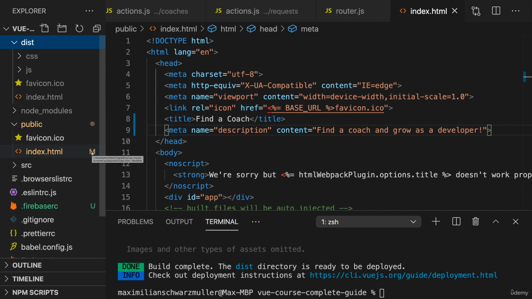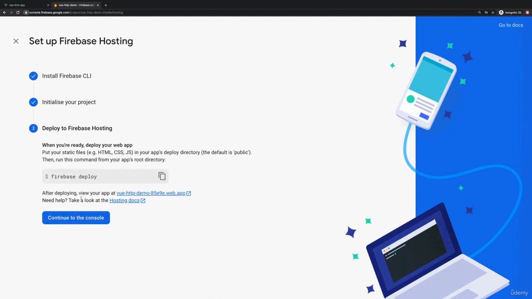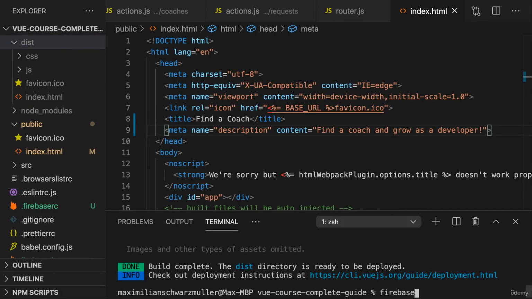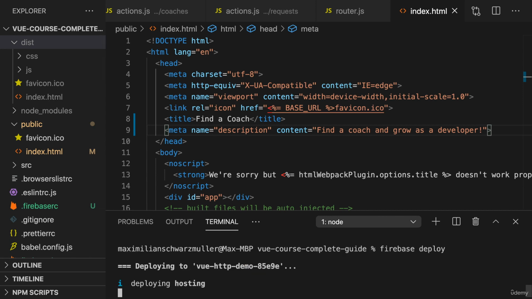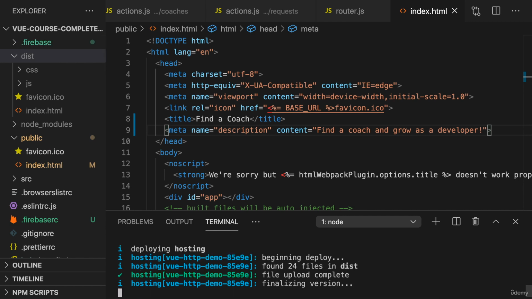And now we configured Firebase, we have the final dist folder, now we want to push the code onto Firebase. And that's done if we follow the Firebase instructions by now running firebase deploy. So now we do that, run firebase deploy, and this will now take our code and upload it onto Firebase. Now, it shows us a progress here. Let's wait for this to finish.